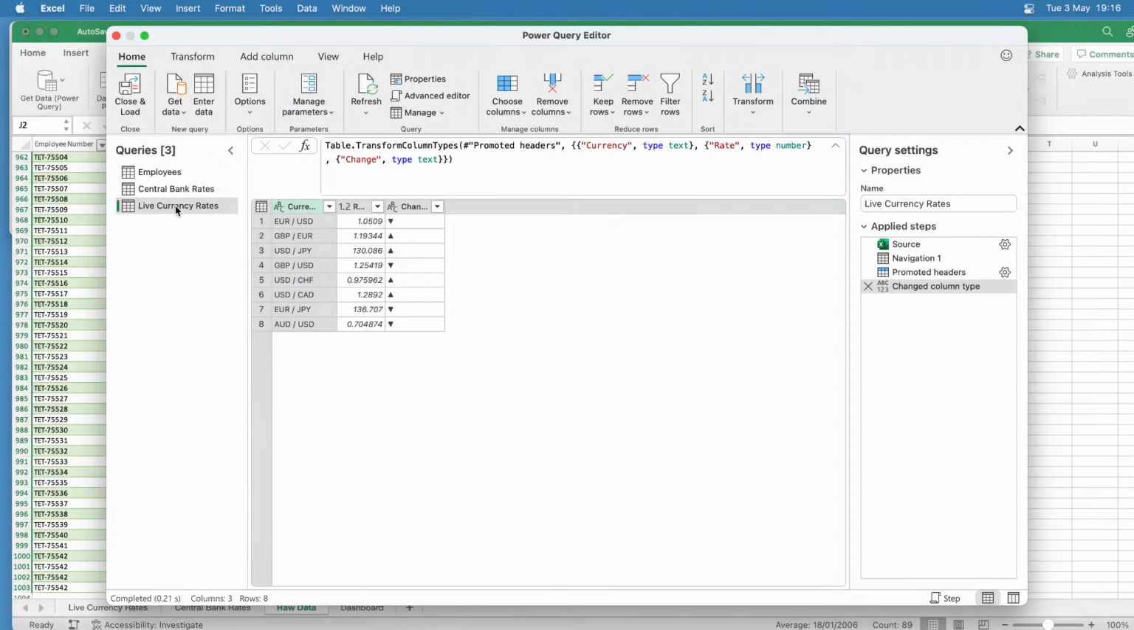So let's make sure that we're on the live currency rates query. When you select a query, you get a data preview, so you can see what the data looks like. You get the name of the query. If you want to change the query name, you can do it from here. And you get the query steps or actions.